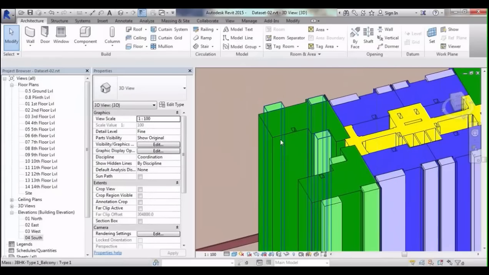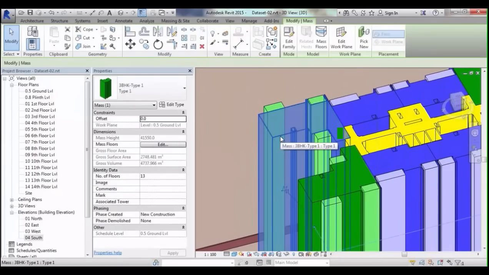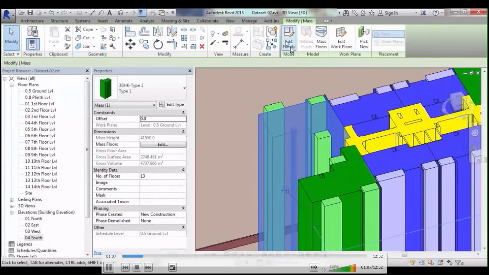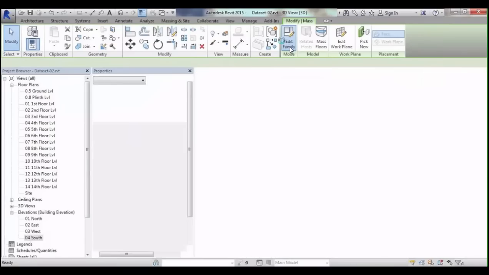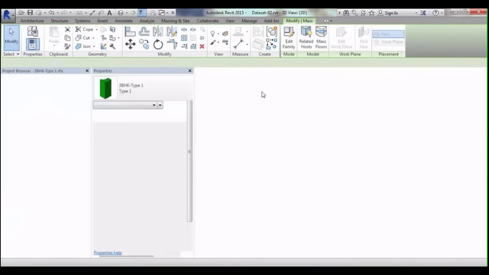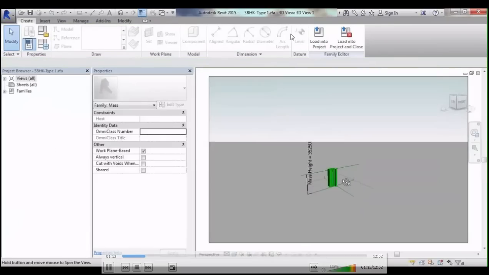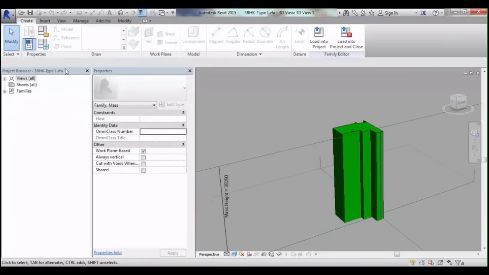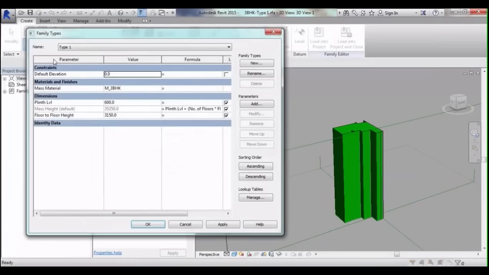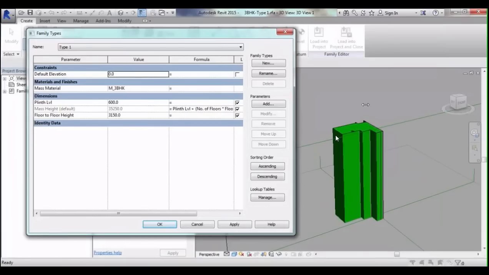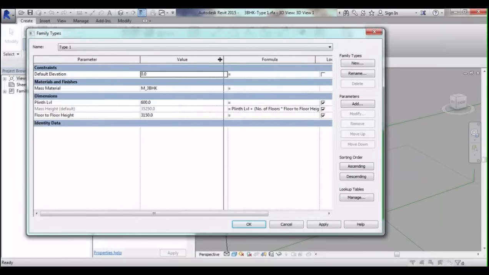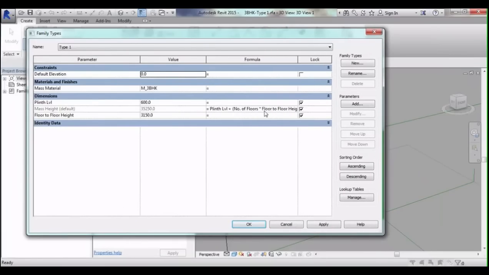So now let me just show that. I click mass and go into edit family. The moment I do that, we are going into the family environment. Here we can see that I have created a family and added some parameters which I know will be utilized in the project, like floor to floor height, mass height, and plinth level parameter. I have also added a parameter, say number of floors.